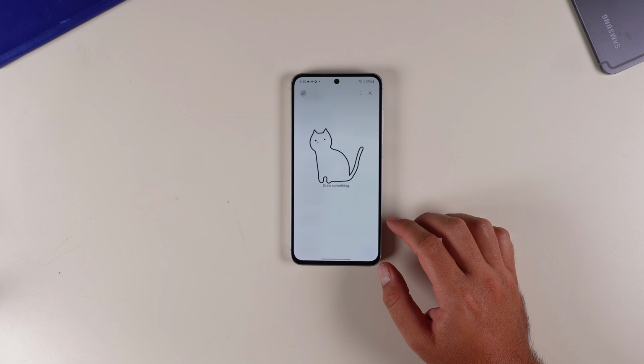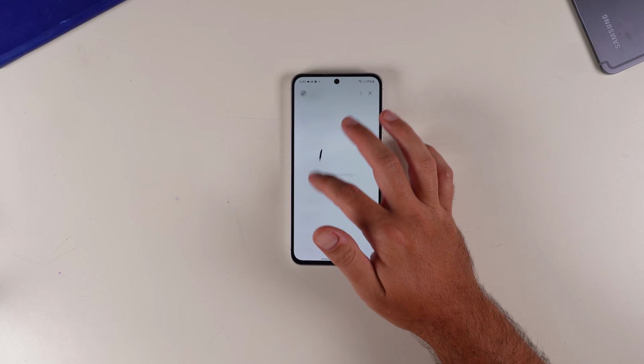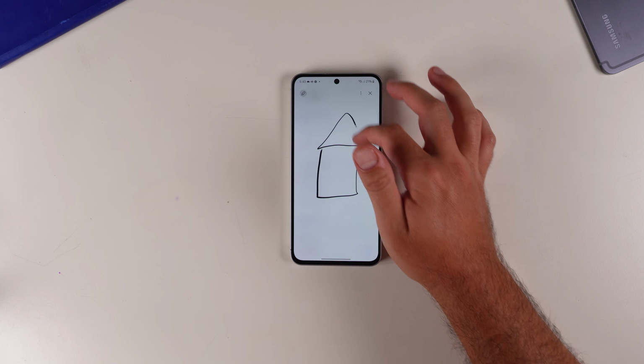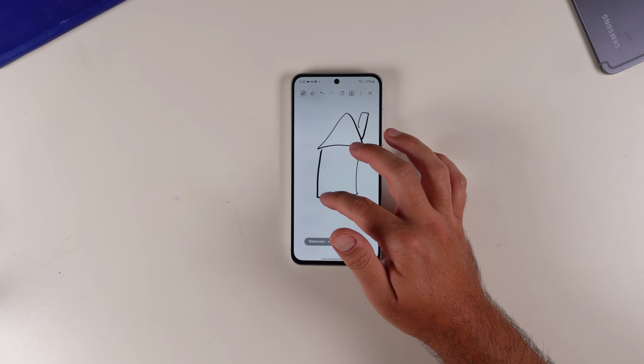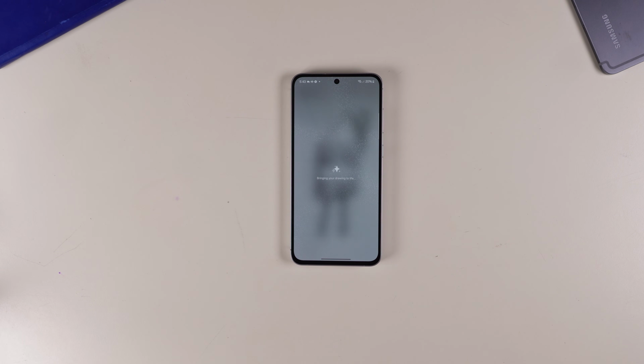Now, obviously, not having things like the S Pen can be a little bit tricky, but you can just use your finger. So if you just want to draw a house, you draw the house, choose the style, and hit generate. And it's pretty fast. It's obviously using servers to generate this, but there's nothing here that you're really missing out on.